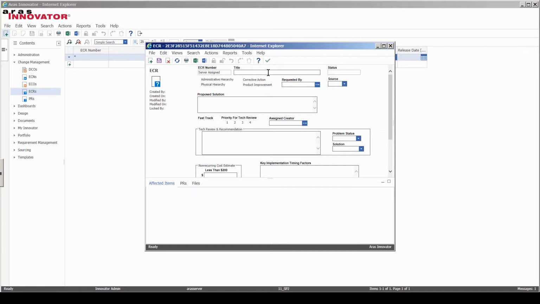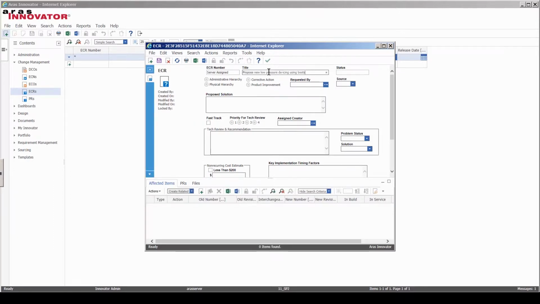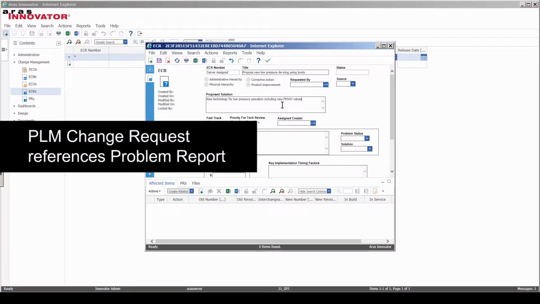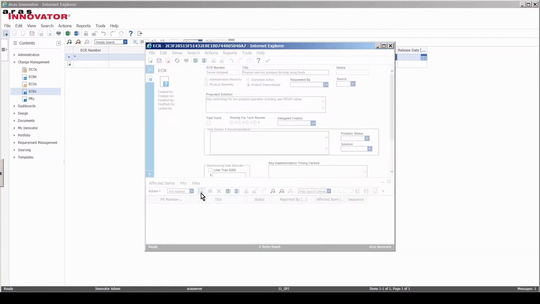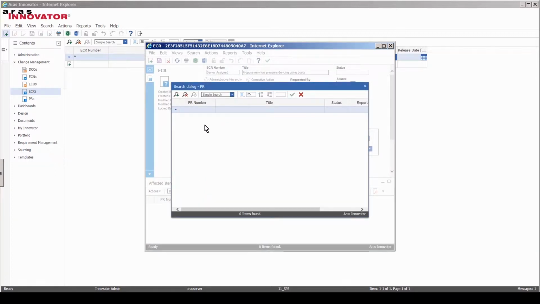Typically, product manager starts a new ECR in response to a problem report. ECR content defines what needs to be investigated, suggests a possible solution, and provides additional relevant details. Problem report is one of the key elements of an ECR, and therefore it must be linked to it. This is a manual process, since it is a decision of the ECR owner how to characterize the issue.